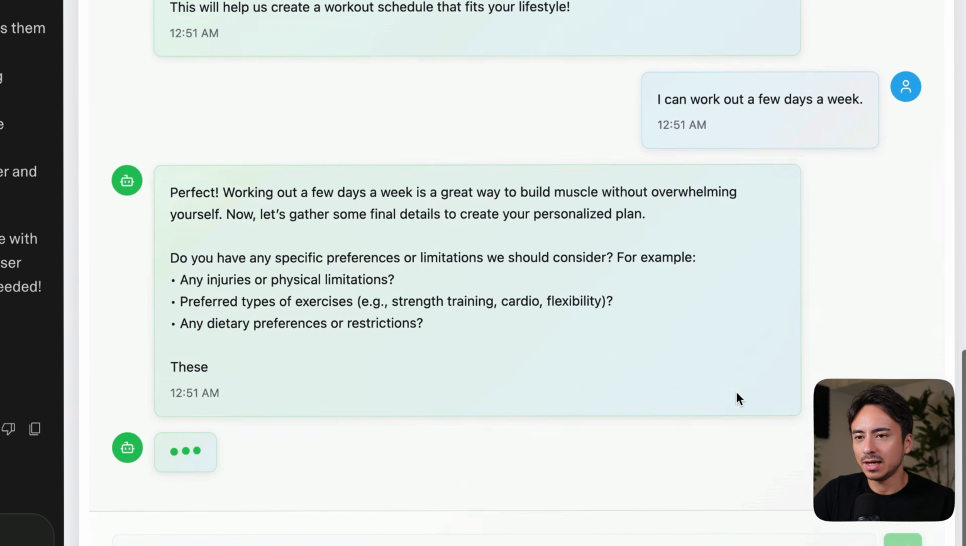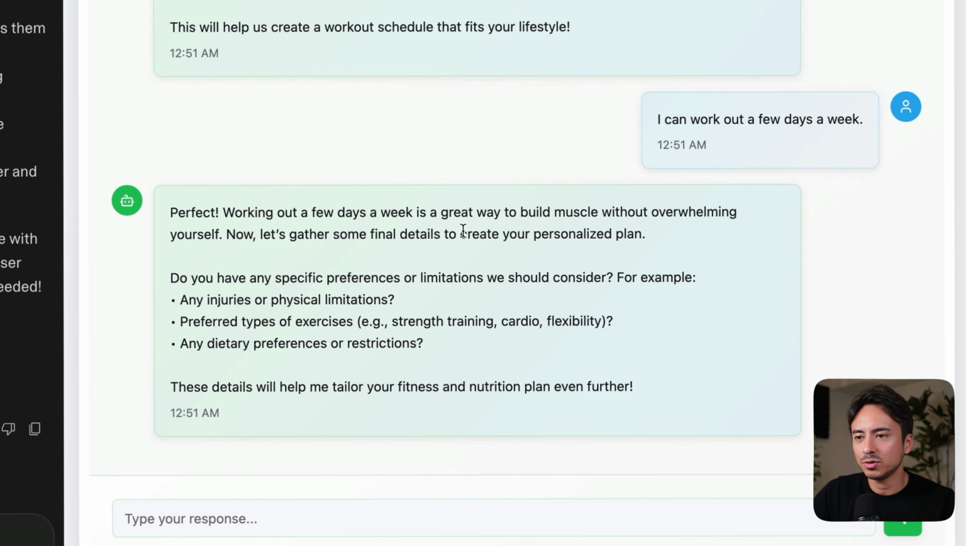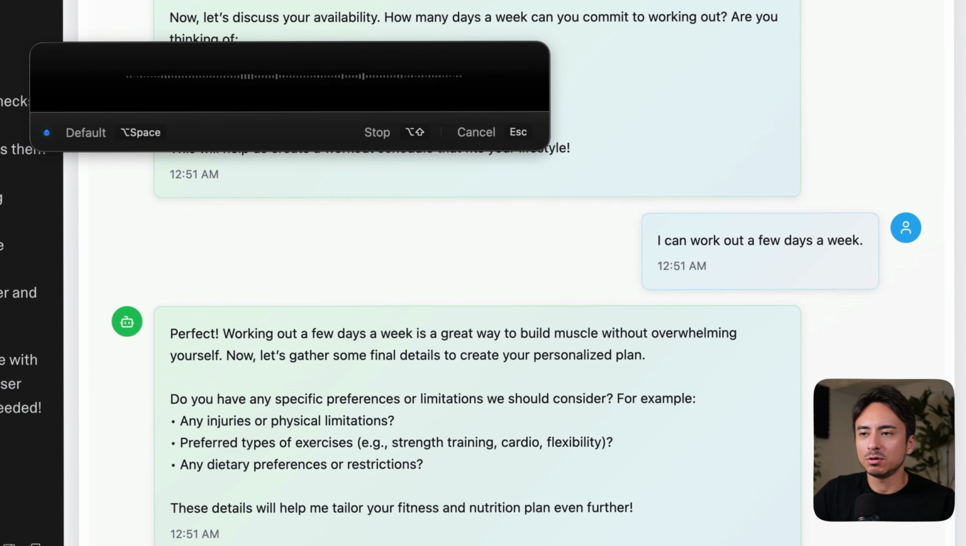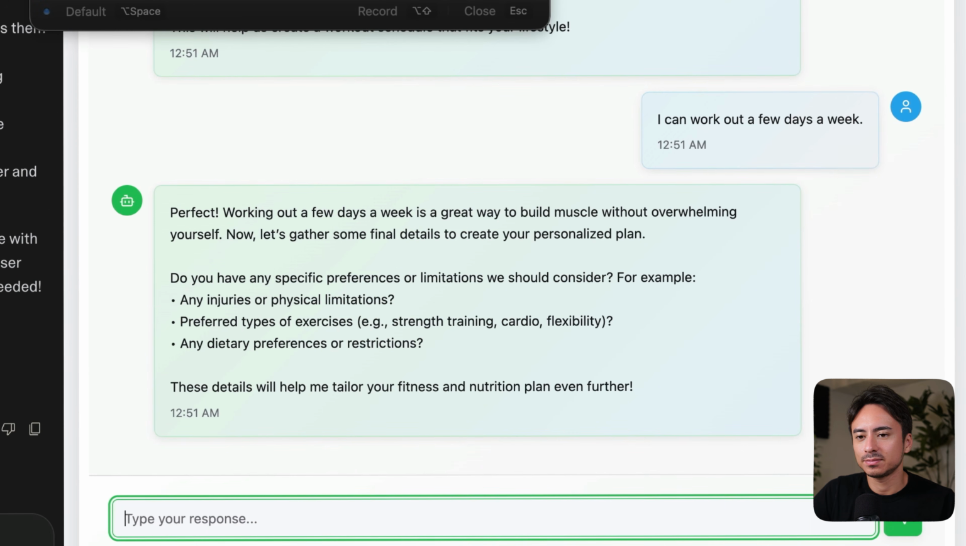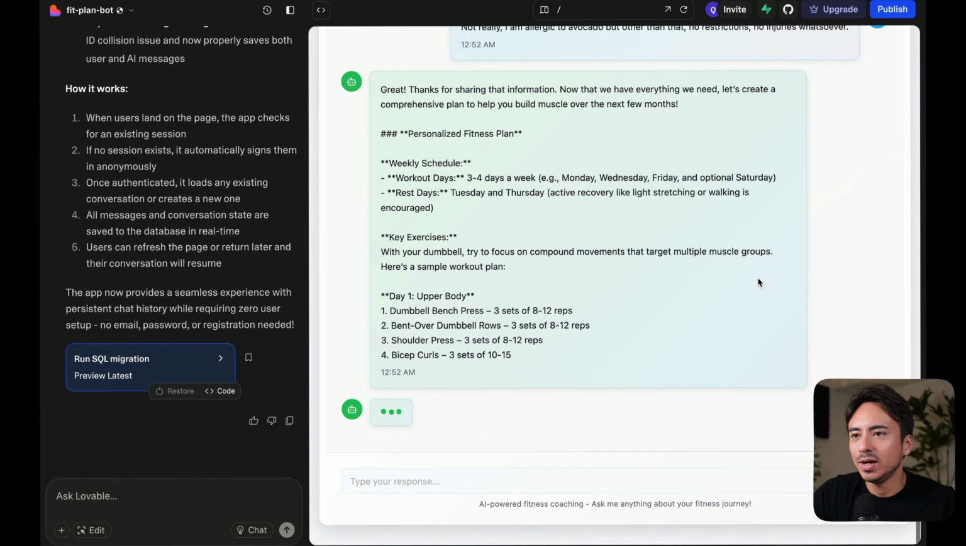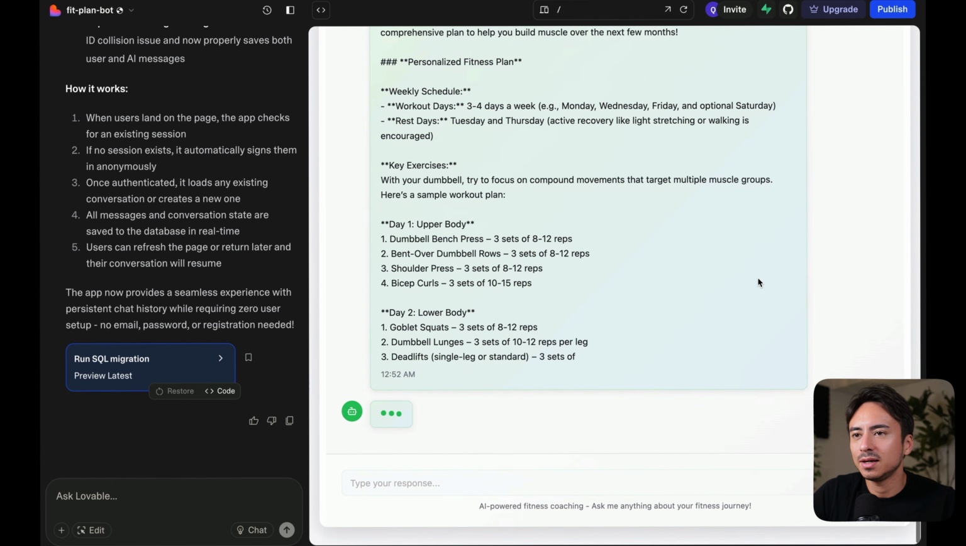Okay, final details. To create a personalized plan, do I have any specific preference, limitations, injuries, types of exercise? Not really. I am allergic to avocado, but other than that, no restrictions, no injuries whatsoever. Let's see if it can come up with a nice plan. Great, thanks for sharing the information.